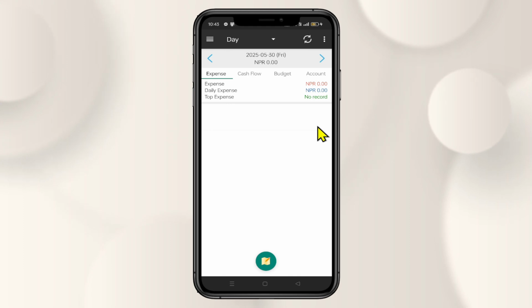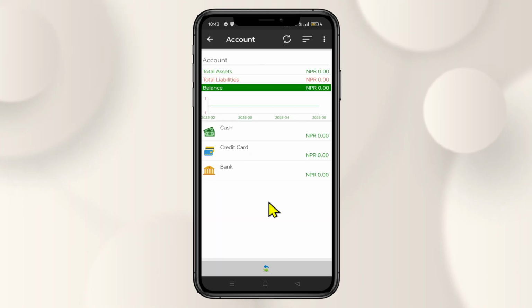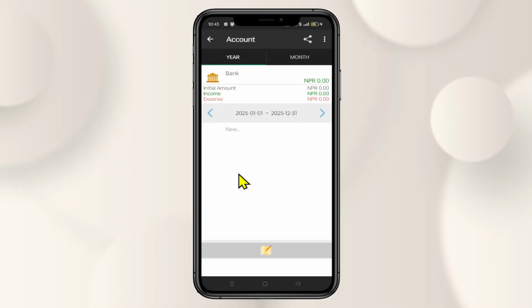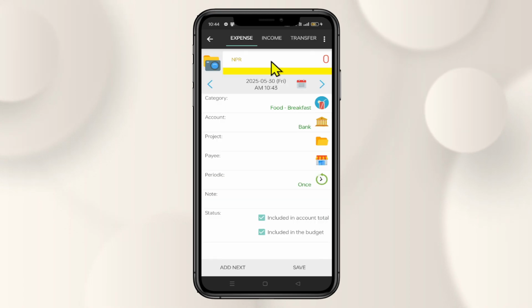Now, in order to add your bank account and the funds that you have within it, just tap on the menu option at the top left corner and then tap on Account. This will now show you all of your accounts that are given to you within the application by default. Now, within the bank section, you can just go in and then tap on the new option to just add your current fund and then choose Income or Transfer.